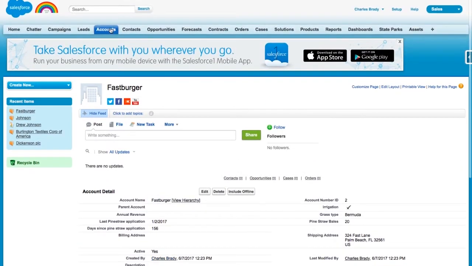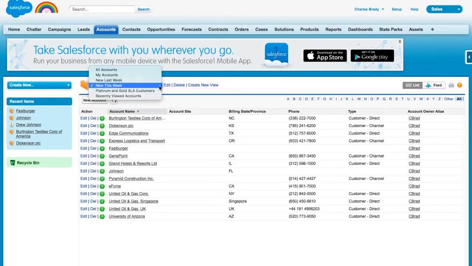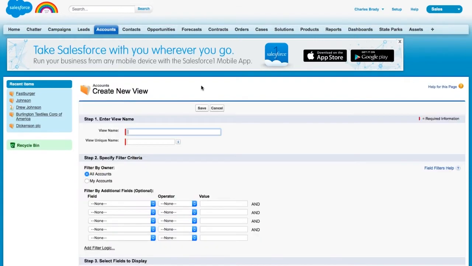Now we're going to check out list views. So if we go back to our accounts tab, this little drop down menu here are our list view options. If you click go, it shows whatever list view you're looking at. You can create new ones to display your accounts in different ways.